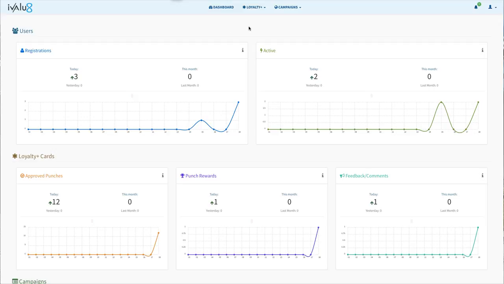Now, in order to create our loyalty card campaign, I'm going to click on the Loyalty Plus tab at the top of the screen. And you can see it brings up a drop-down menu, and in order for me to create my campaign, I'm going to select this option, Manage Loyalty Cards.